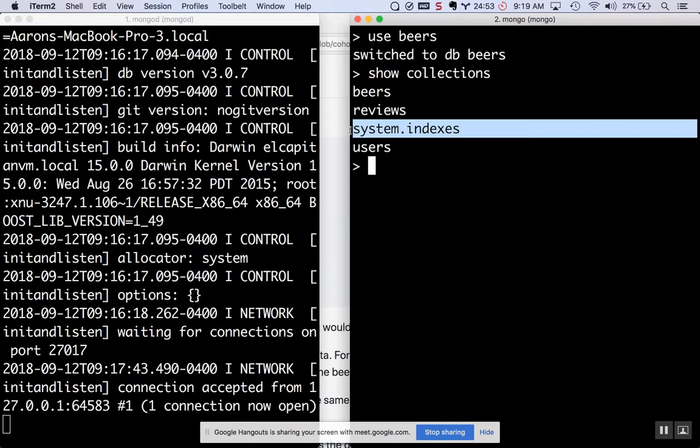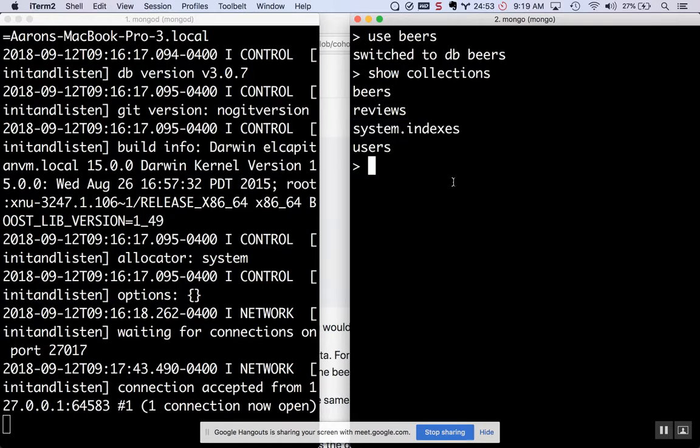Indexes, is that a thing? Indices, right? Shame on you, Mongo. Anyway, this is internal, so you'll always see this, and I think it's just an internal way that Mongo is utilizing, I don't know, a method for indexing these different collections.